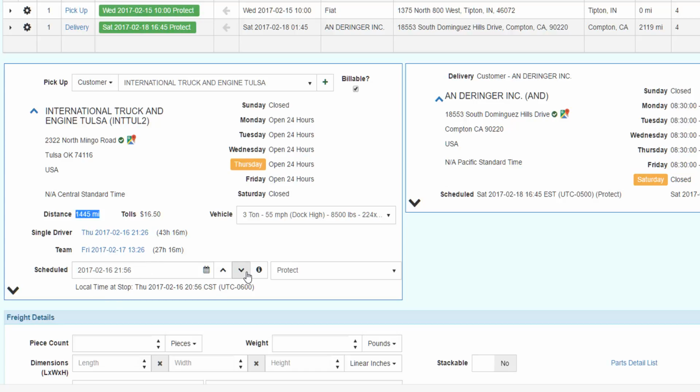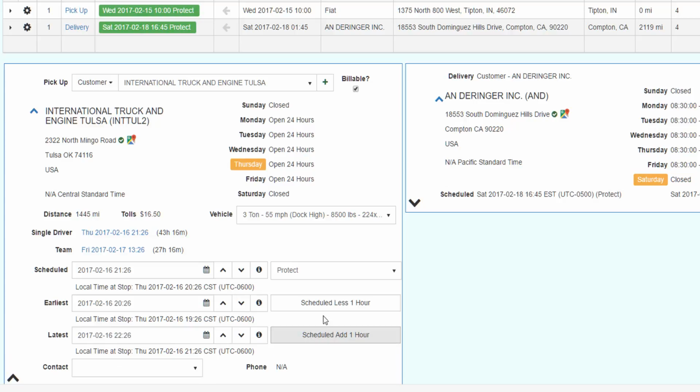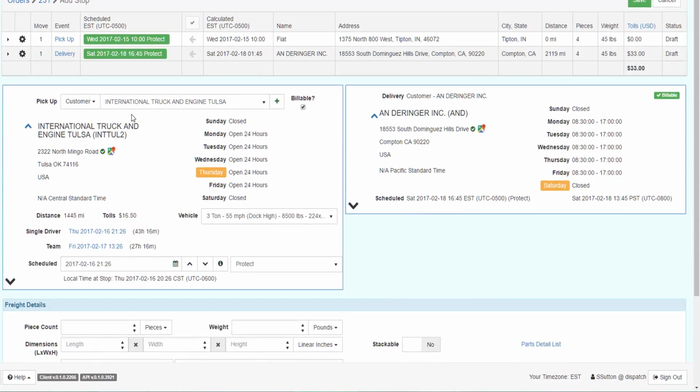I can increase or decrease the dates and times by 15 minutes by just clicking on these up and down arrows. I can also identify a scheduled date and time window, which I can quickly add a 1 hour either side of my scheduled date and time by clicking on these quick buttons. And there may be a contact that I may want to identify as the contact for this particular location. I now have my second pickup going to the same consignee, A.N.